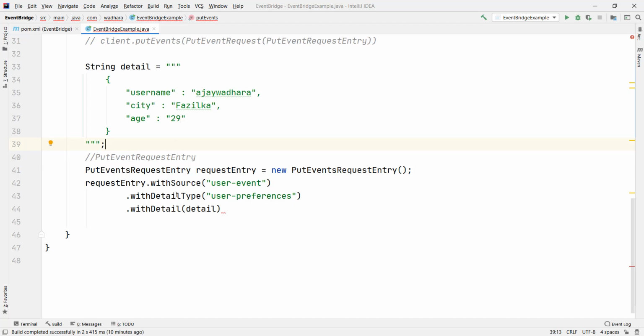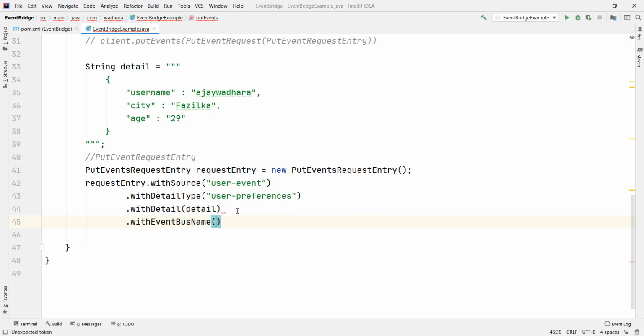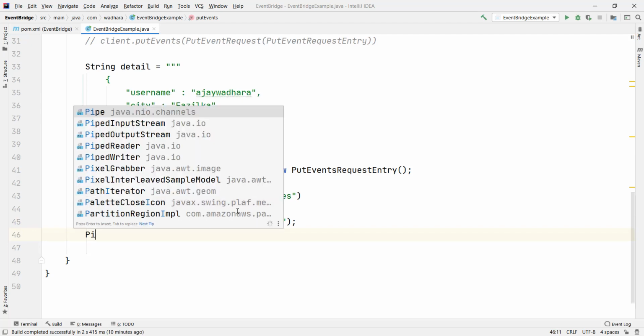So since detail is also added, now the last parameter is event bus name. In which event bus you want to put this particular event. I'll just add my event bus. I have created one PutEventsRequestEntry object. Now after that we will create one PutEventsRequest object.